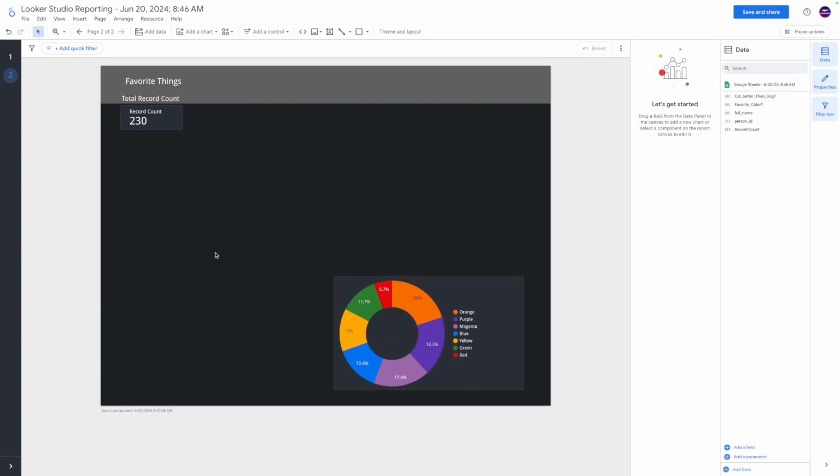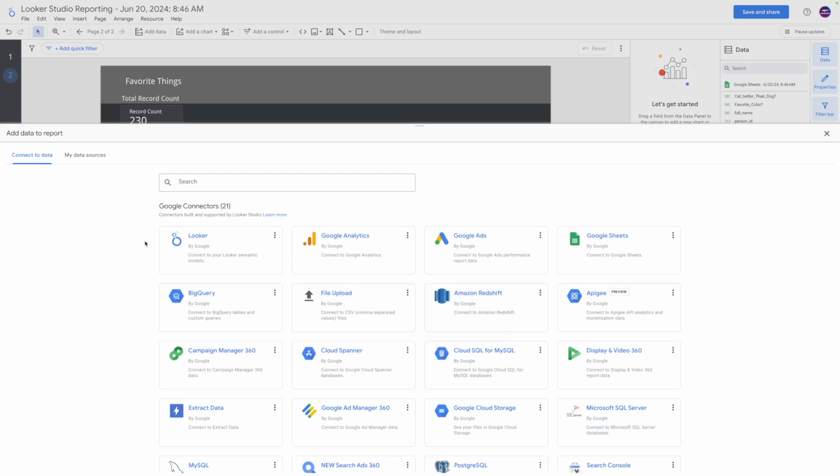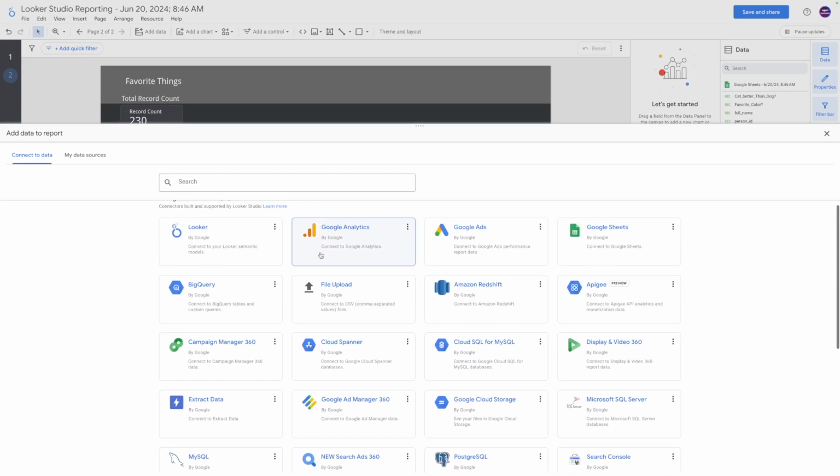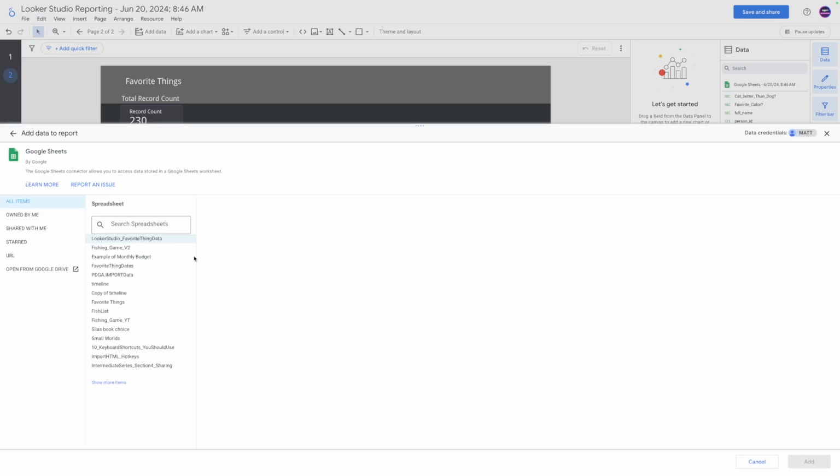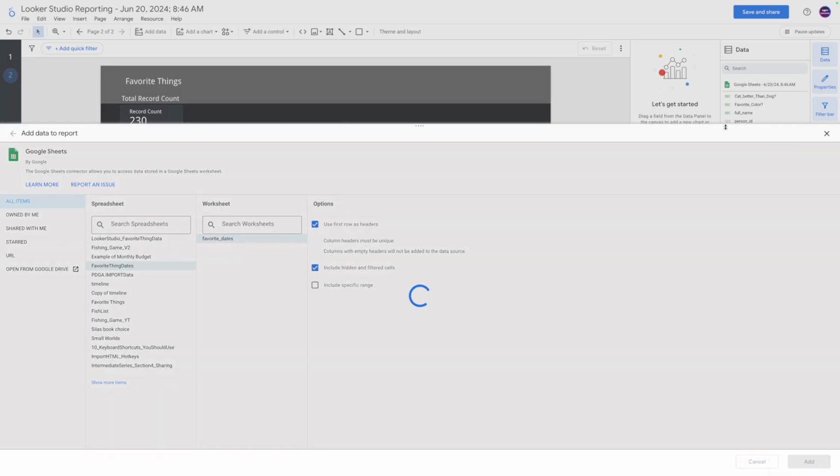In this one, I'm gonna actually add some more data. And you can go down to this bottom, add data, and there's a lot of different options to choose from. I'm going to do Google Sheets, and I'm going to actually go to that favorite things dates. It'll kind of give you the options, use the first row or include specific data. I'm going to leave it as is and push add.